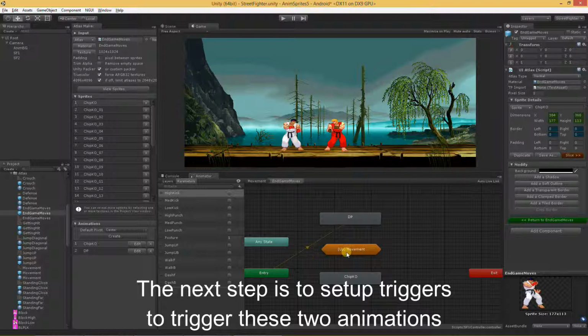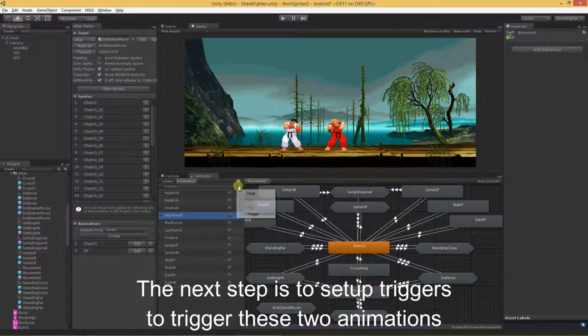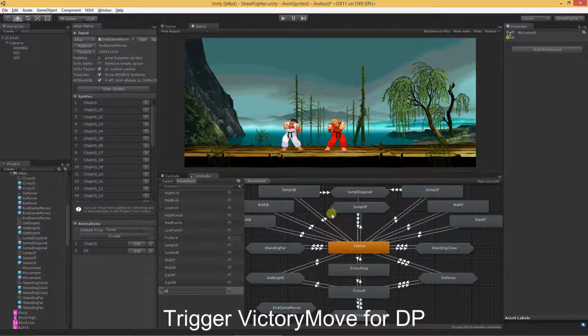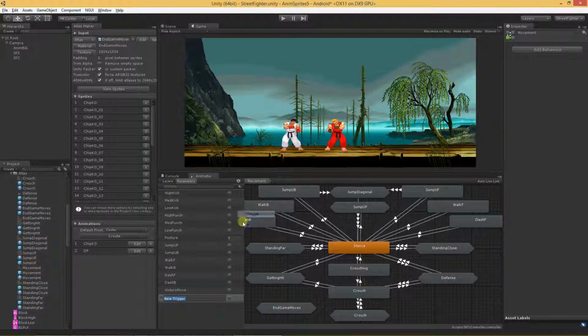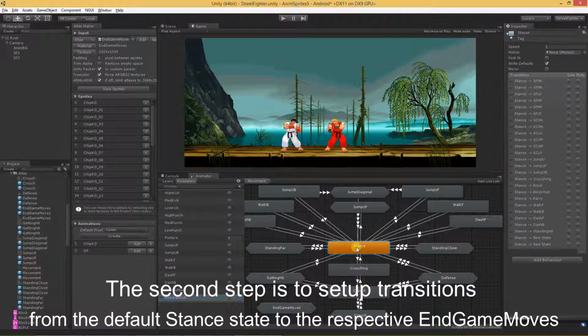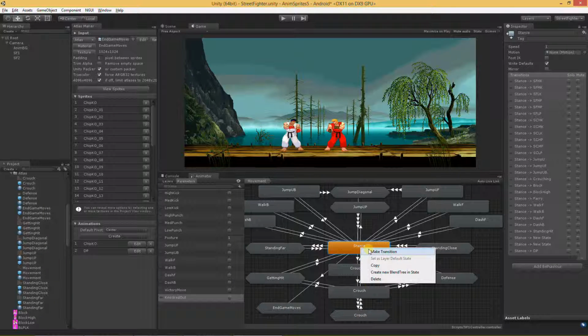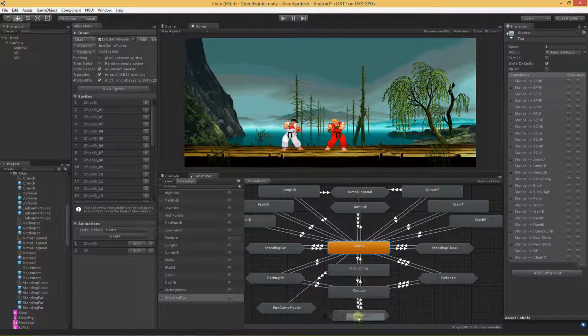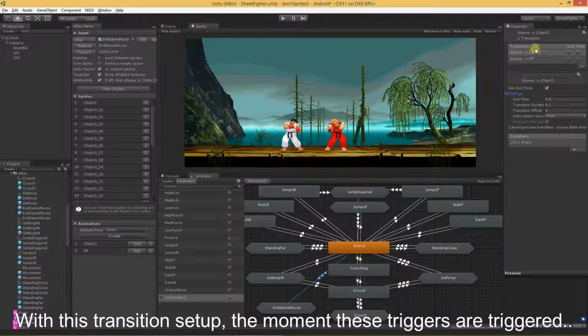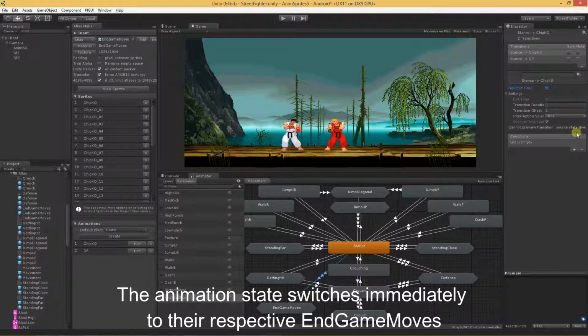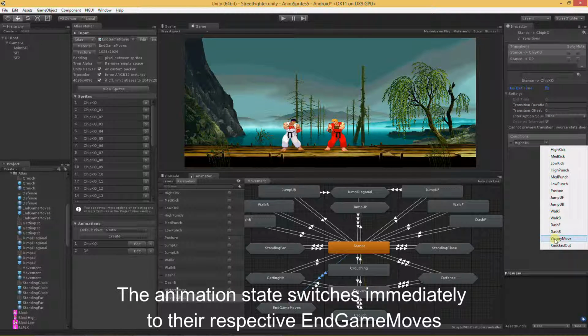The next step is to set up triggers to trigger these two animations. Trigger victory move for dp and trigger knocked out for chipko. The second step is to set up transitions from the default stance state to the respective endgame moves. One transition for each state. With this transition setup, the moment these triggers are triggered, the animation state switches immediately to the respective endgame moves.